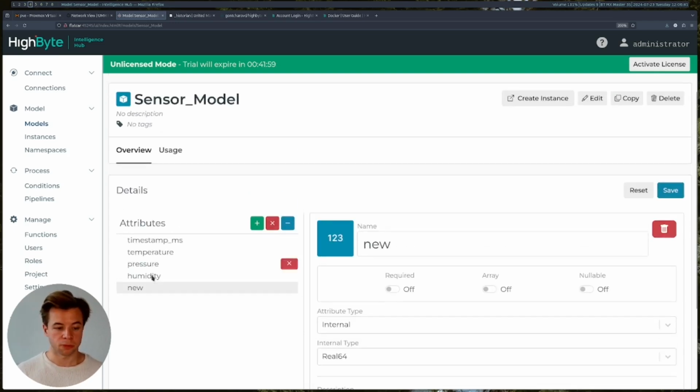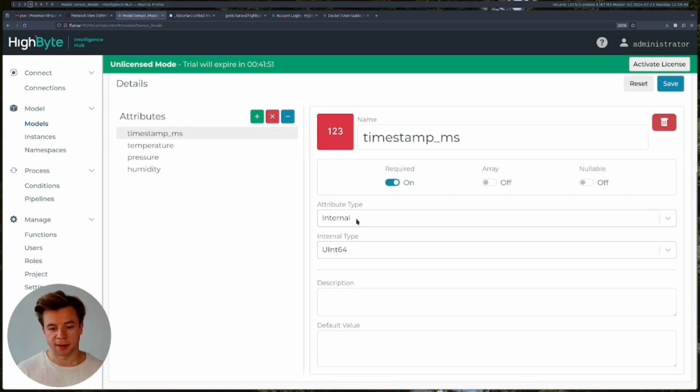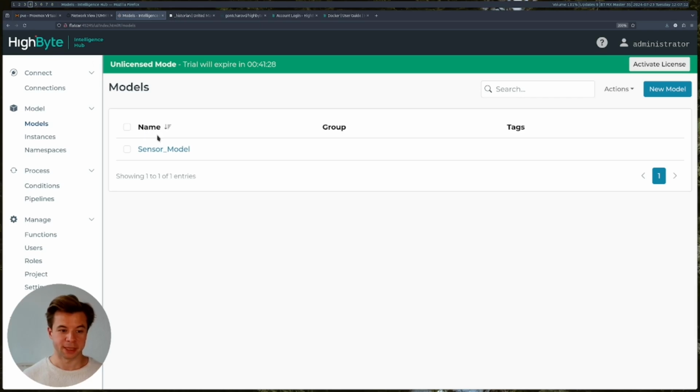You can also remove any created attributes by clicking on the red sign. So let's go through them. For my timestamp, I've essentially defined it to be an internal attribute with an unsigned integer of 64 bits. Temperature, pressure, and humidity are all just floating point numbers. Remember, in the model, we don't specify where the data will come from. We just specify what the data is. So in this case, our sensor model contains 4 attributes, a timestamp in milliseconds, and then the 3 floating points.